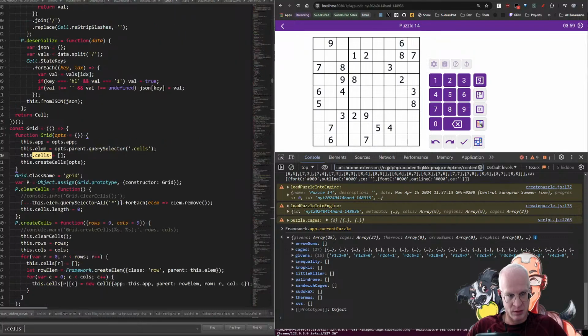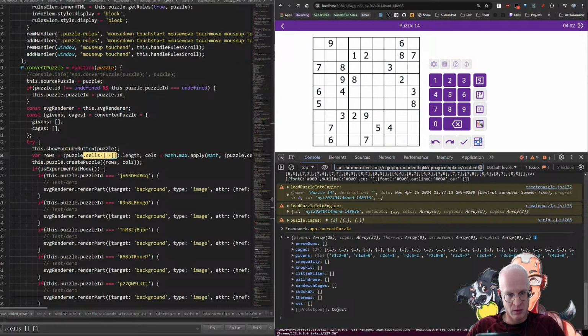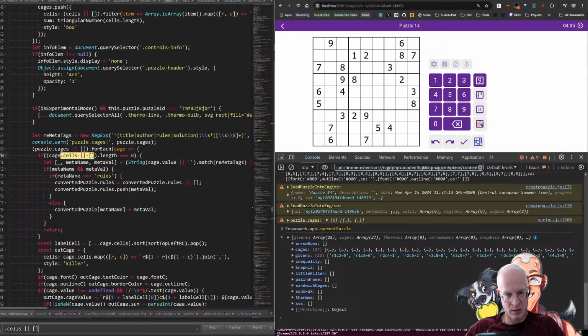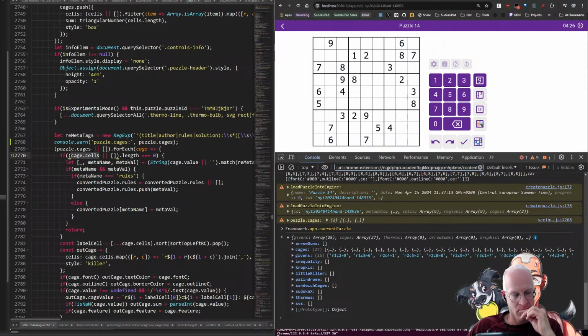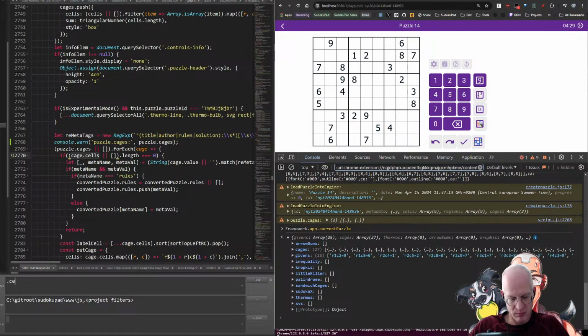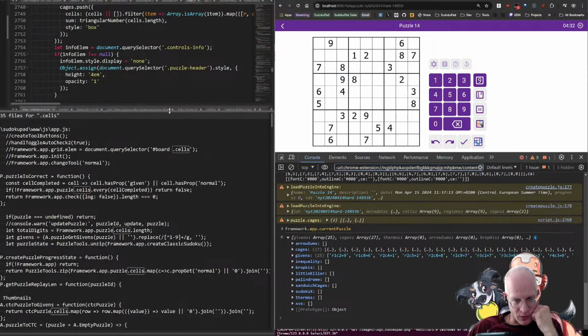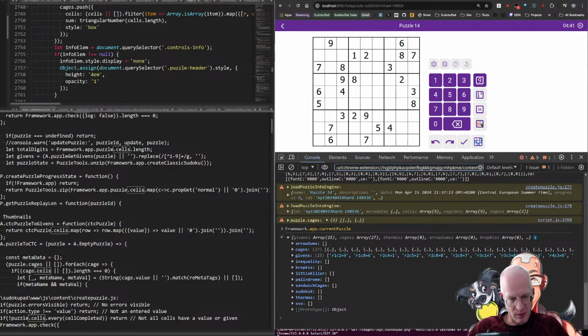Dot cells, or it basically breaks here. I think it broke here because cage.cells didn't exist. Except it's specifically dealing with cage.cells not existing. Shoot. So that means it was failing elsewhere. So maybe it wasn't even in here. Maybe I'm barking up the wrong tree. Maybe I can fix it in a different way. Yeah, because none of these... wait. Framework... no, that's framework.app.puzzle.